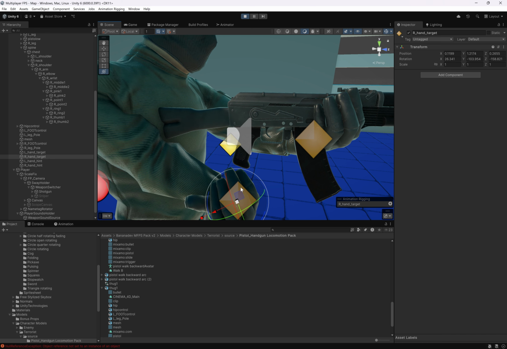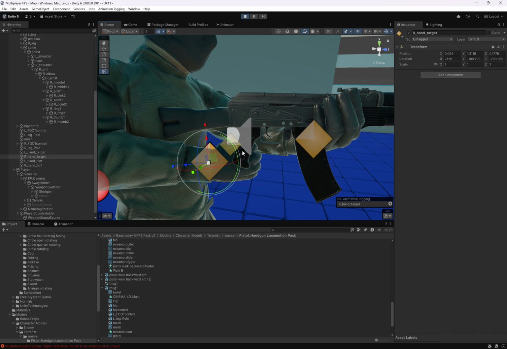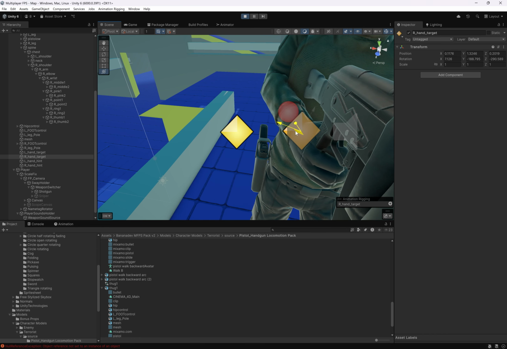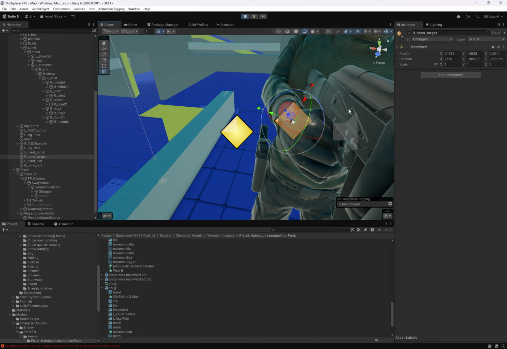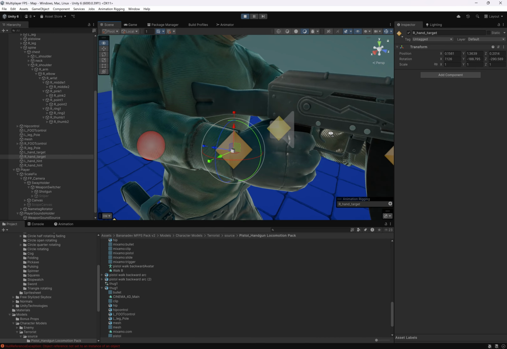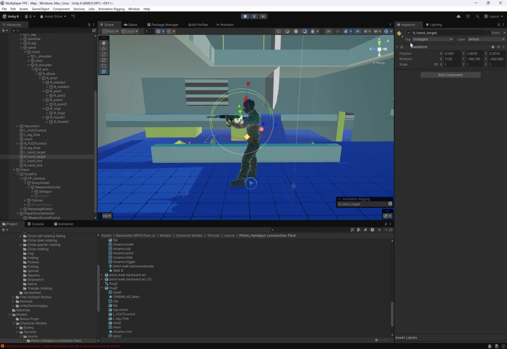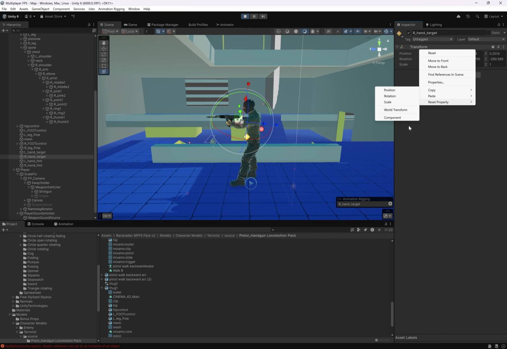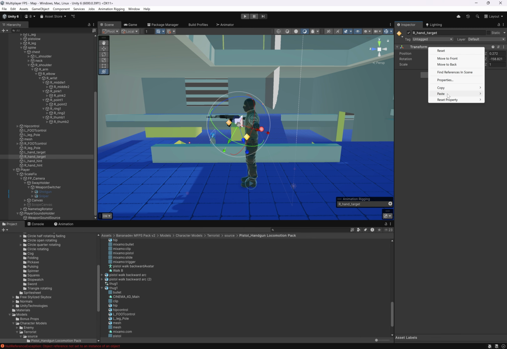So just rotate it and put it inside of here. That is brilliant. This looks amazing. Look at that. All right, I'll copy the target position that we made, and I will paste this.